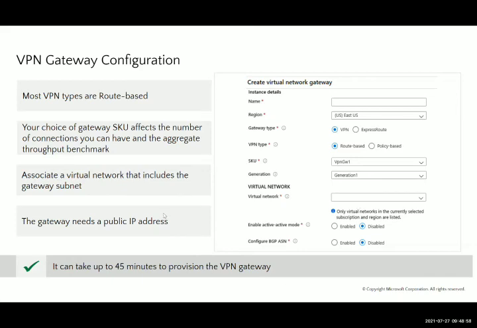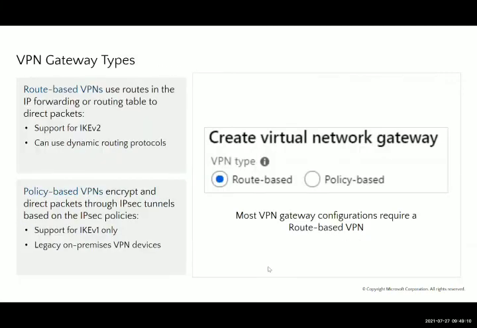And see, it's a time-taking job, because VPN is going to do a lot of encryption and decryption. That's why it takes 45 minutes to provision the VPN gateway. So keep in mind all those things. Now coming to the two types of gateway you can create: one is route based and another is policy based. Both options are available in your Azure cloud, and it is going to support complete encryption, IKE version 1.